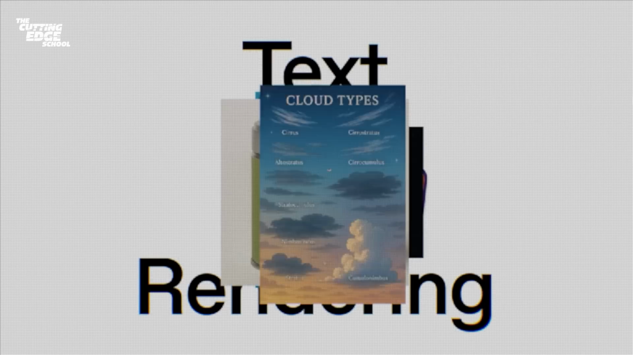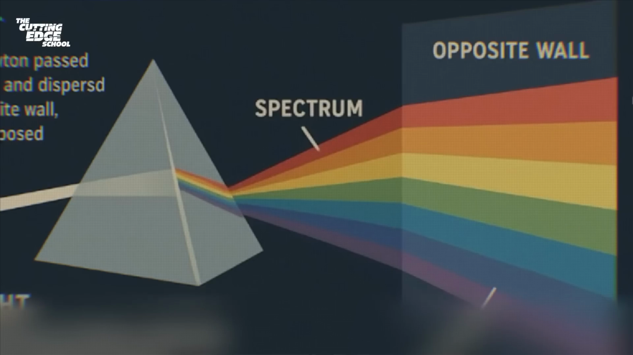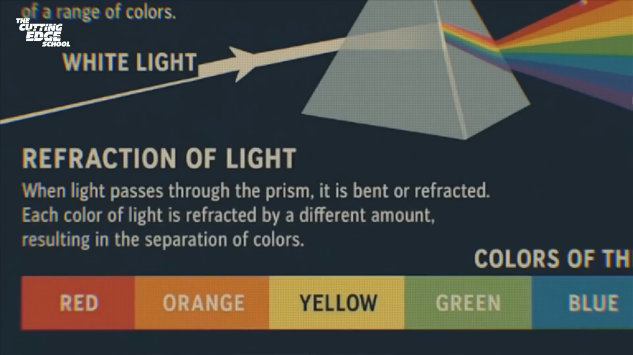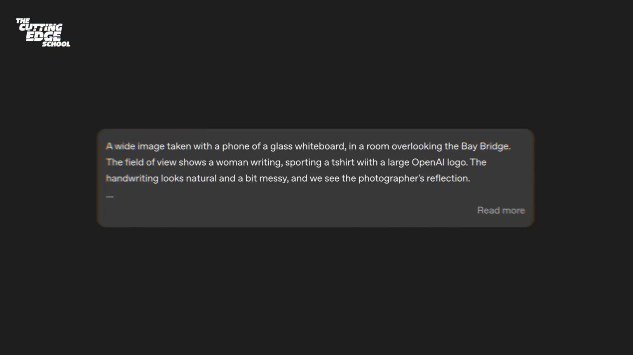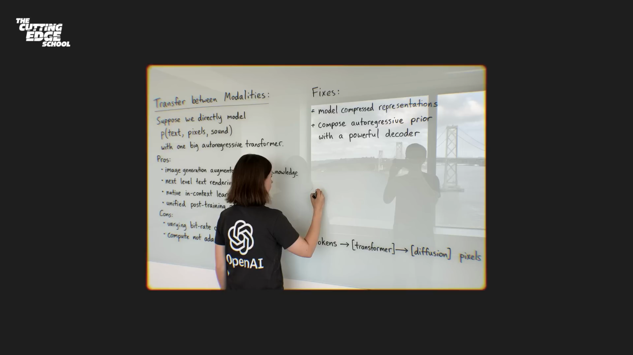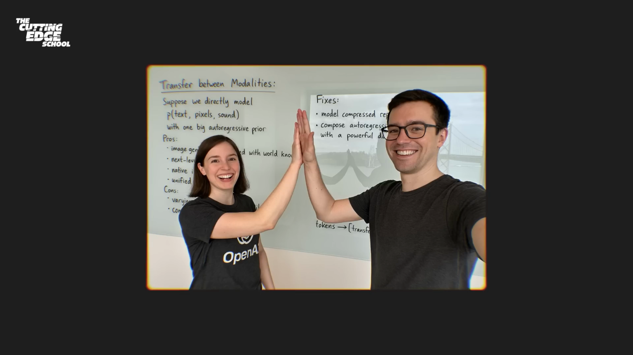Now this is extremely useful for brands that want to create comics, brand mascots, or even storyboard a short video with multiple scenes. Second cool feature is text rendering, which means that your images can now have detailed text and information, which was always a big issue before. Ideogram and Midjourney mess up a lot when it comes to longer sentences and complex words. But OpenAI has shown an example where they prompted an image taken with a phone of a glass whiteboard in a room overlooking the Bay Bridge, and that had a lot of specific text written, and it was absolutely perfect.